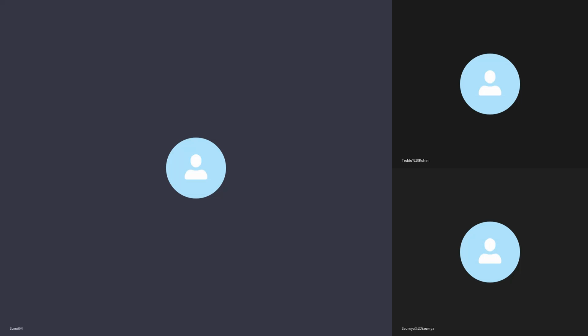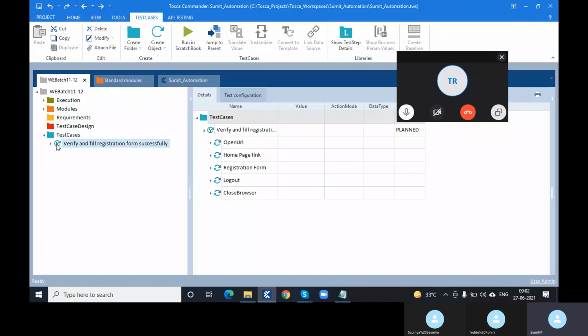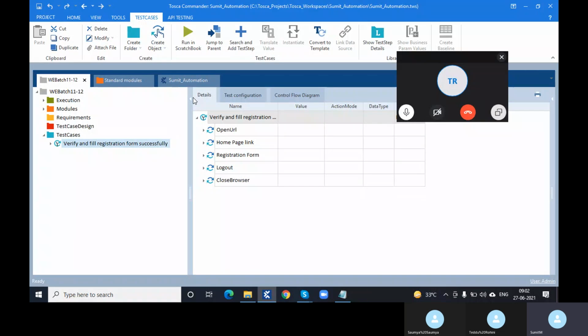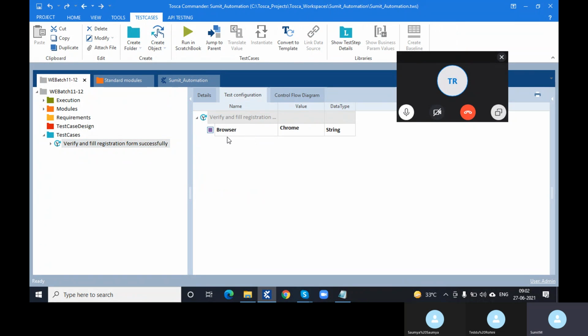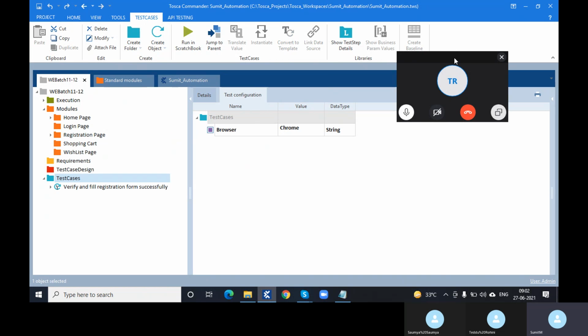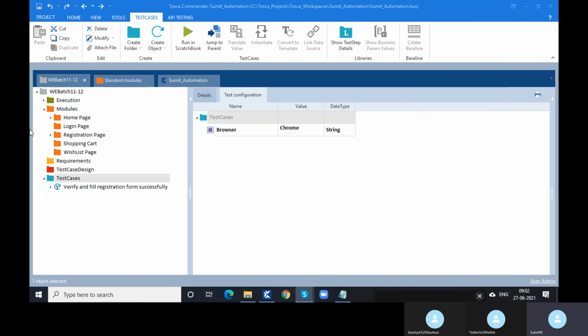Okay, so you will see here, this is the test case level where we have some configuration settings. This is the browser we have. And in the test case level also we have some configuration settings, which is a configuration parameter we need to provide.